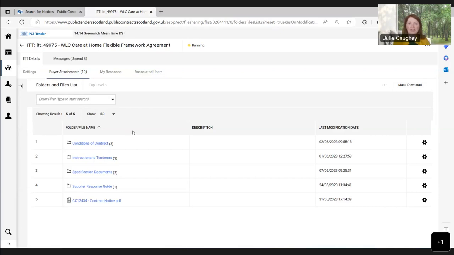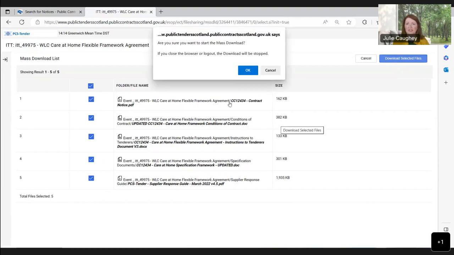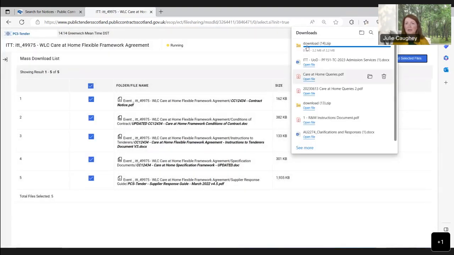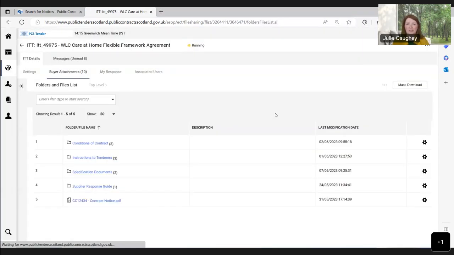So in here, you can see the brackets tell you how many documents are within that folder. You can do a mass download. If you click on mass download, at first you think you should just say download selected files. Actually, you have to remember to tick this box here, and then that downloads all of those. If you click download selected files, they will then appear in your downloads folder, and then you can save them to a tender documents file. So if I just come back out of there, that's just so that you can access those documents.